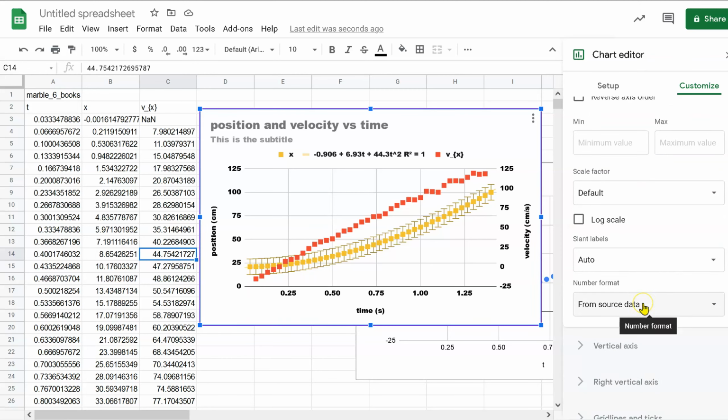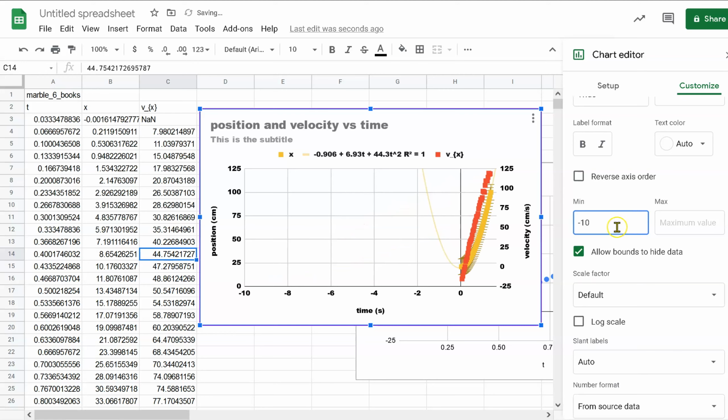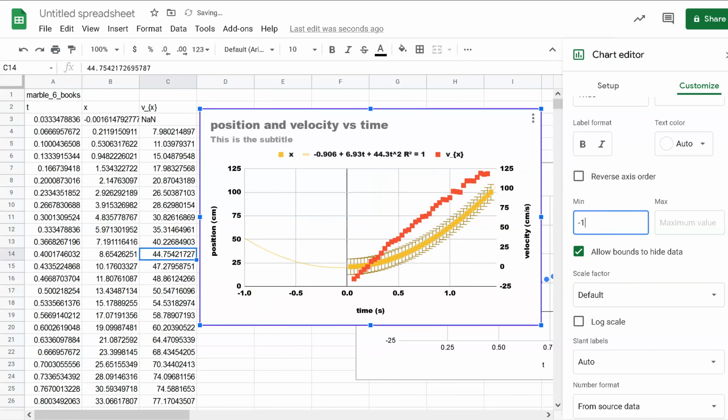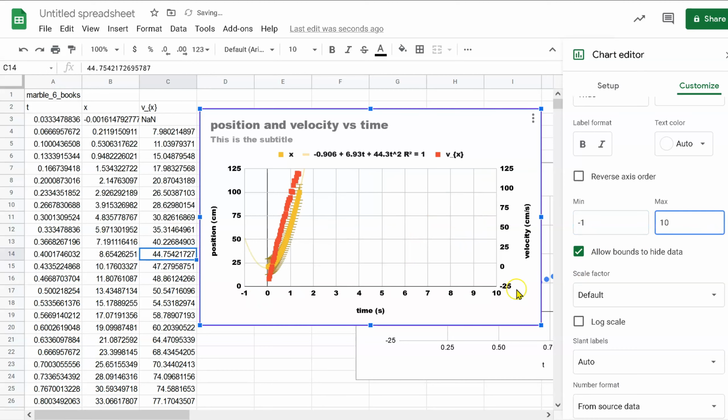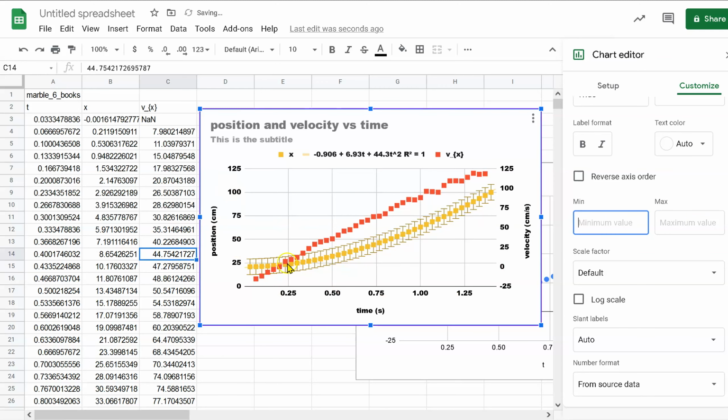One thing we might actually end up changing sometimes is the minimum and the maximum value. Like if I needed to display negative numbers, you can change, oh, that's too far, -5, -1. You can change the minimum and the maximum on the axis. Google Sheets does a pretty good job of automatically doing it. And if you erase what's in there and just hit enter, it will go back to auto-fitting.